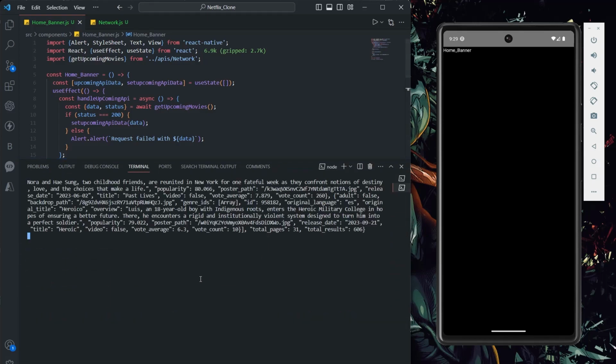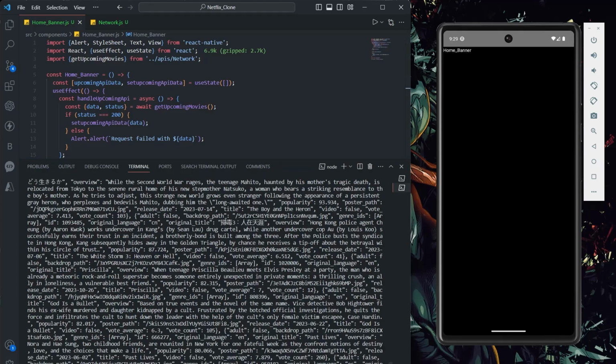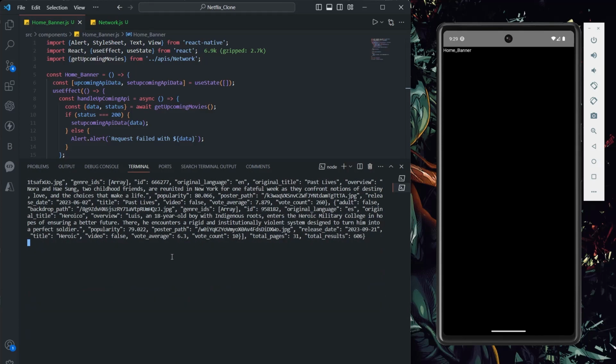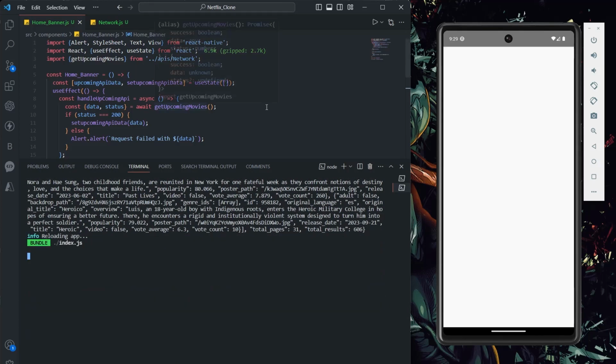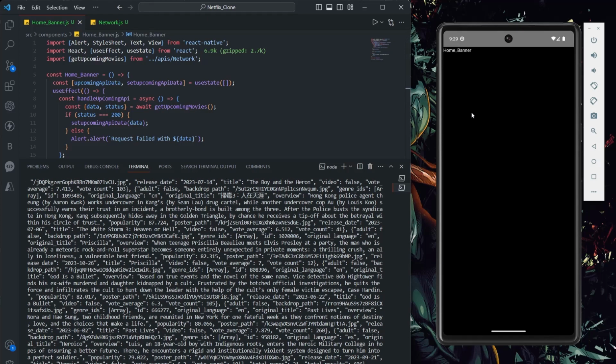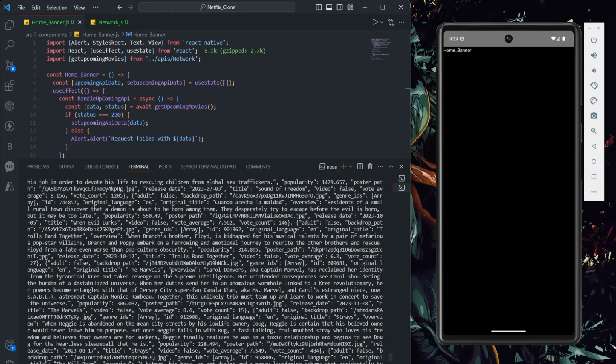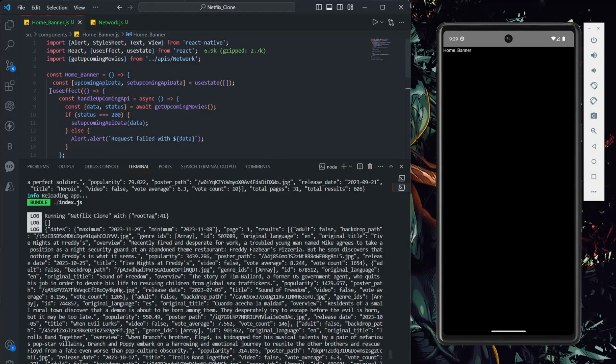And see, I'm getting data here. Look at this, this is all my data only. Okay, and let's reload this. See, first it initiated my code. Look at this, whenever the home screen is called, it directly jumped into this useEffect code, and whatever code is inside this block, it simply compiled that and gave me the response.